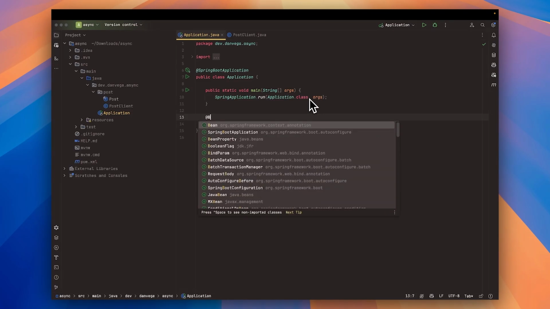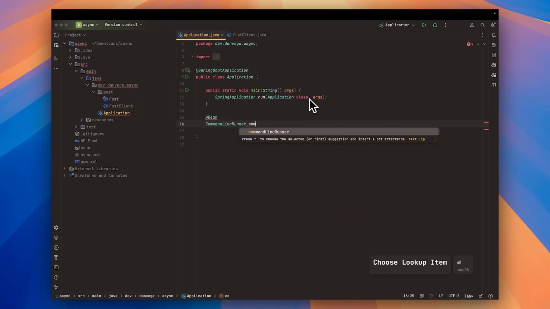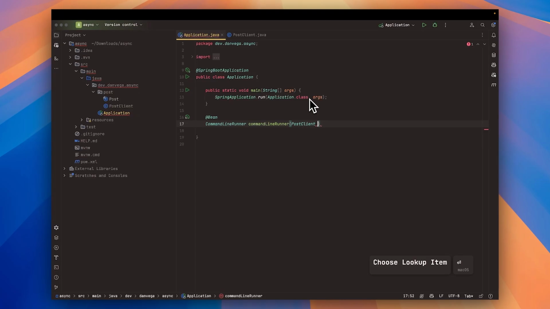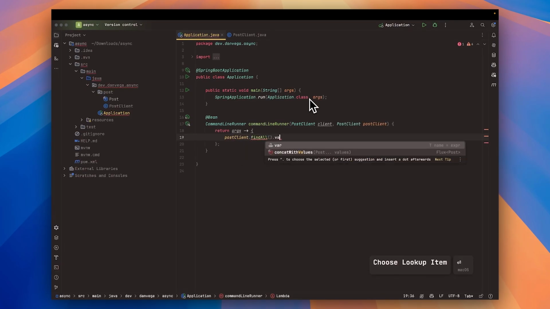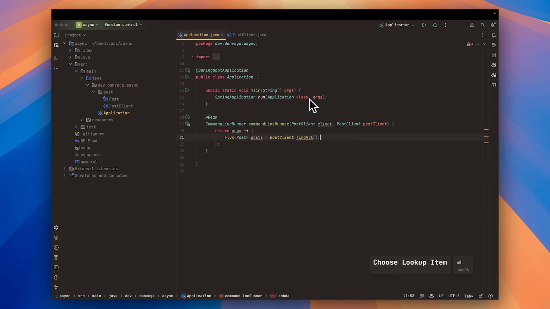So I'm going to create a command line runner. I'm going to get an instance of that post client. We'll just call that client. And here I'm going to return args. And what I want to do here is just see if that call happens. So what I want to do is say postClient.findAll.var. And we get a list of posts.